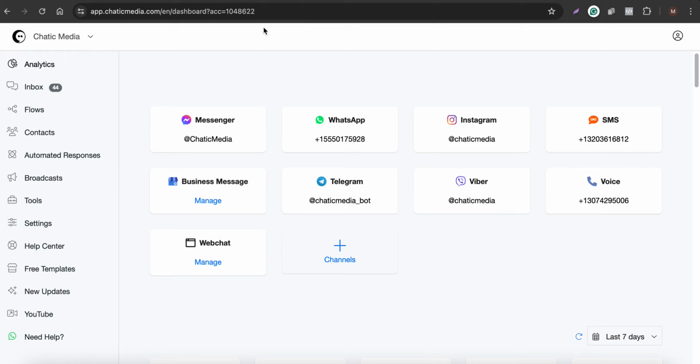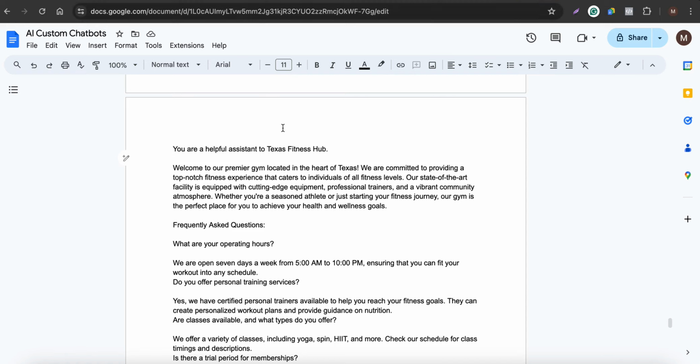So let's get started. In this demo, I'm going to create an AI chatbot for a specific fitness gym called Texas Fitness Hub, and the lead generation capabilities will be pushing customers to sign up for the fitness newsletter. From there we are going to collect their name and phone number. So that's the basic idea.